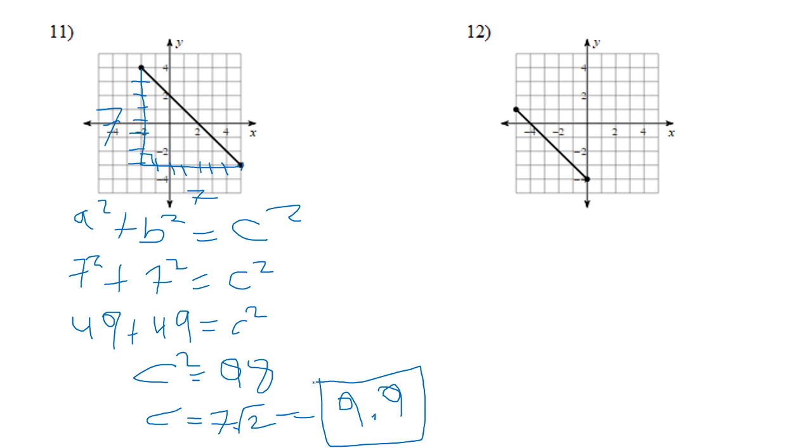That's our answer. So I'll give you a few minutes to try number 12 on your own, and then we will go over them. Let's say 2 minutes to try number 12. Then we'll go over it. And if you have some questions, please ask them. Number 12 on your own. Ready to go.